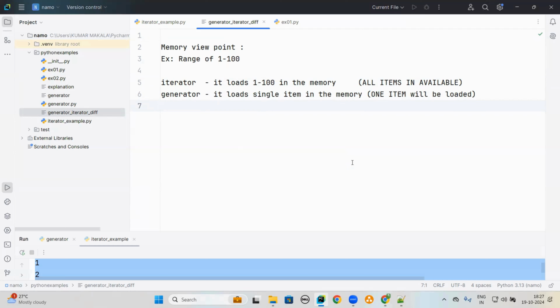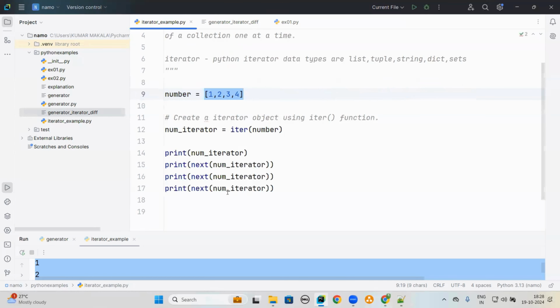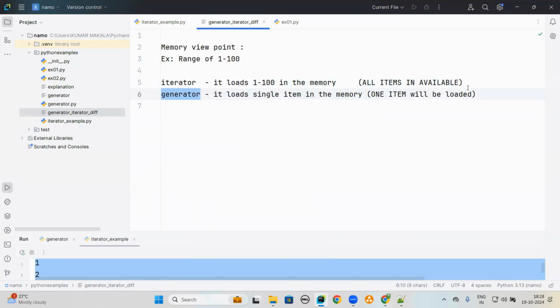When it comes to iterator and even generator, with an iterator, you can still get one by one value. But it is already loaded. Though it got loaded here, the whole data is available in the memory. You can still get one by one value from the memory, but loading the complete data and getting one by one does not make any sense.